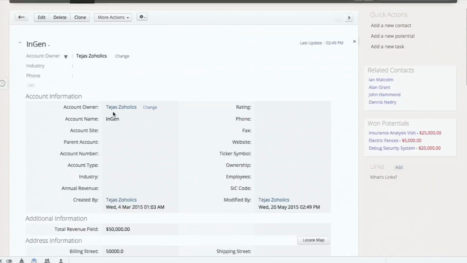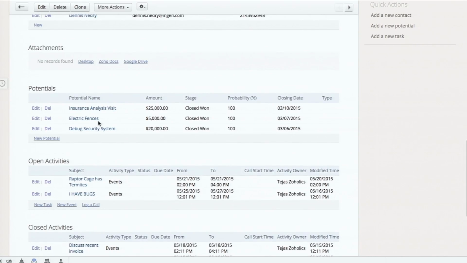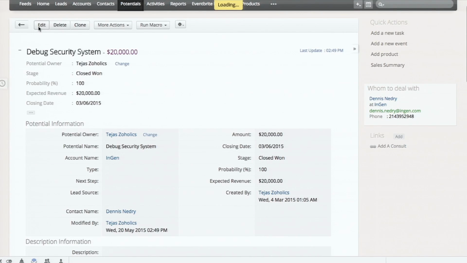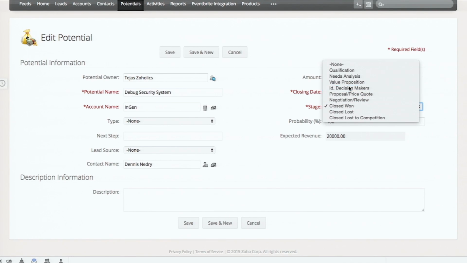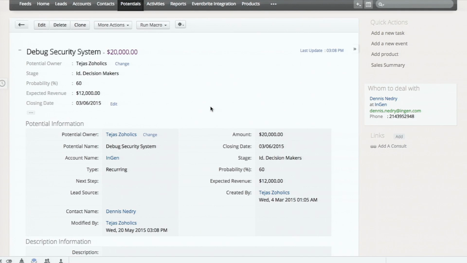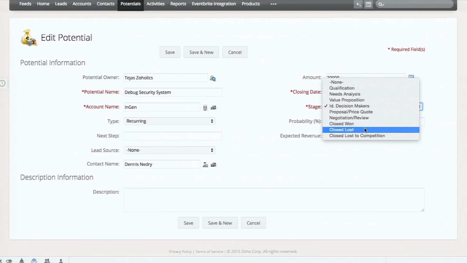So I've got this potential in the system here. Let's just say this debugging. We'll use the same example, and I'm going to edit it. We're going to pop it out from being closed one. And I'm also going to change the type from nothing to recurring, right? And click save. So now I've got something that's in the pipeline. It's a recurring potential, but it hasn't closed yet. So when I come back, let's edit it again and change it to be closed one.